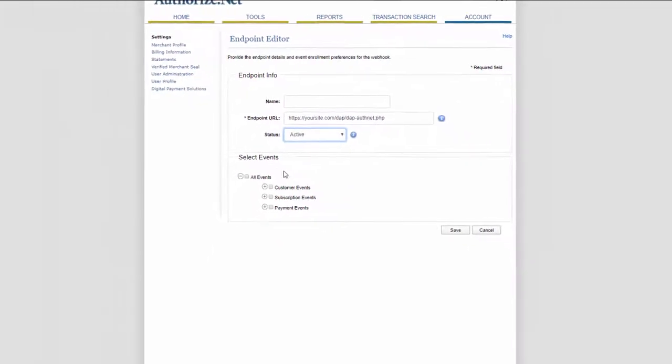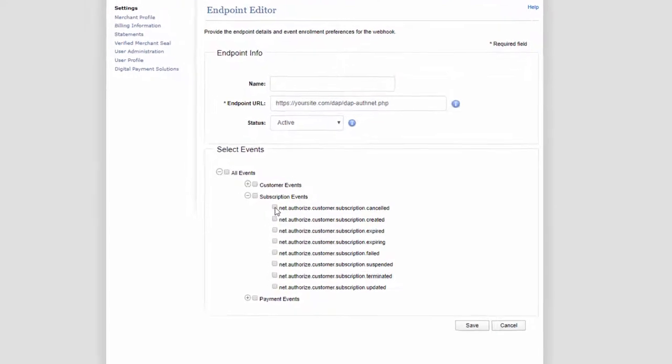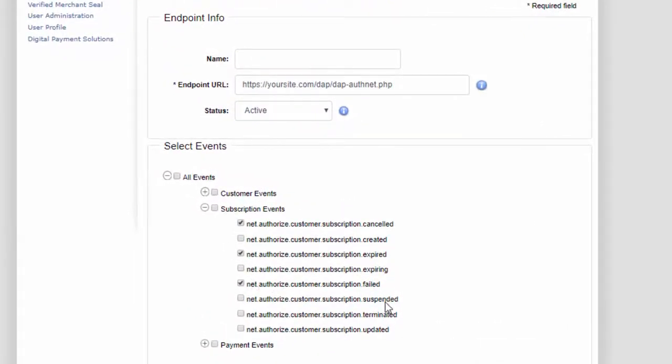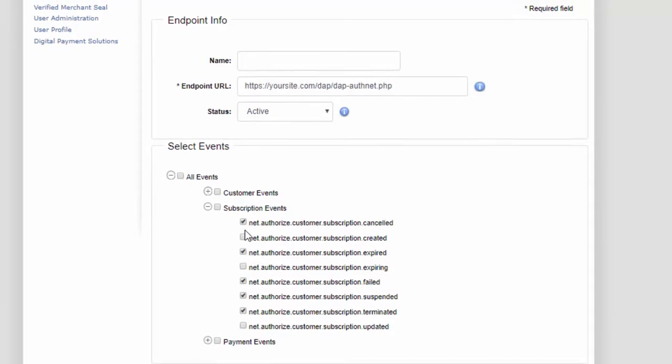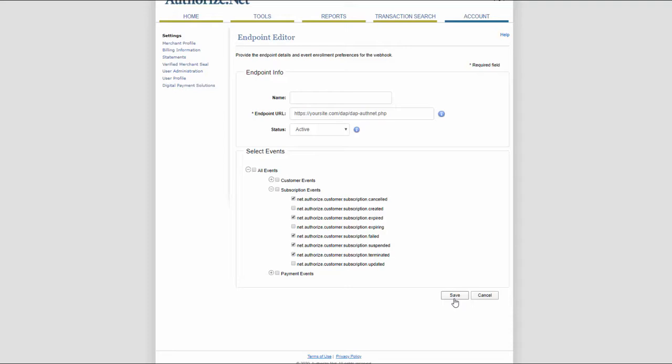And under Events, select Subscription Events. Here, check these boxes: canceled, expired, failed, suspended, and terminated. So you can just select these and save your setting. That's it. And now when these events happen, Authorize.net will automatically communicate that with DAP.